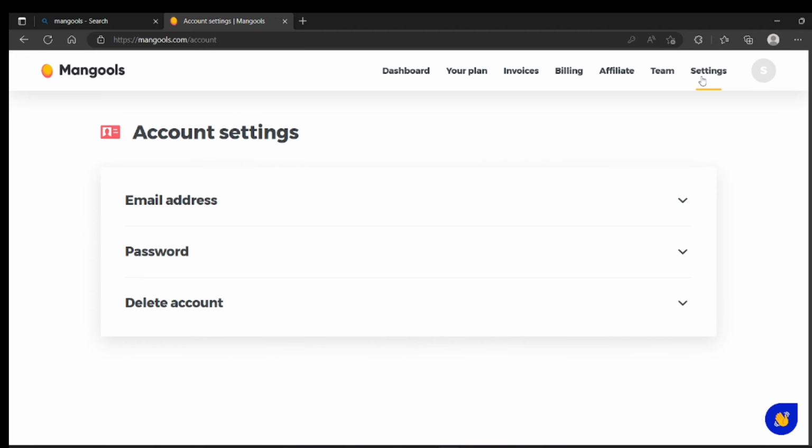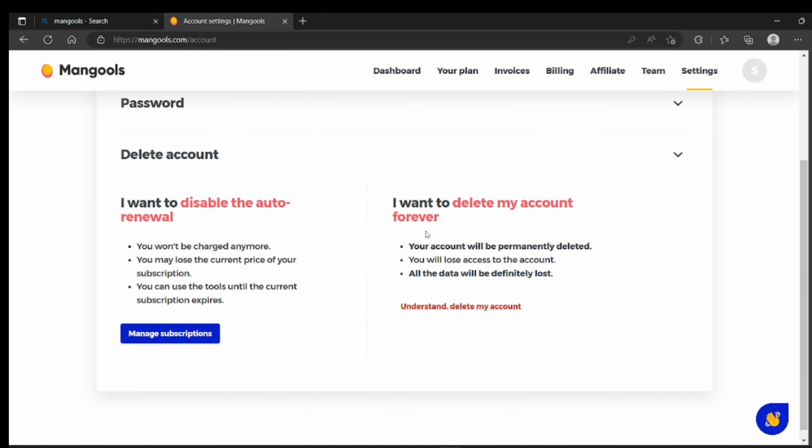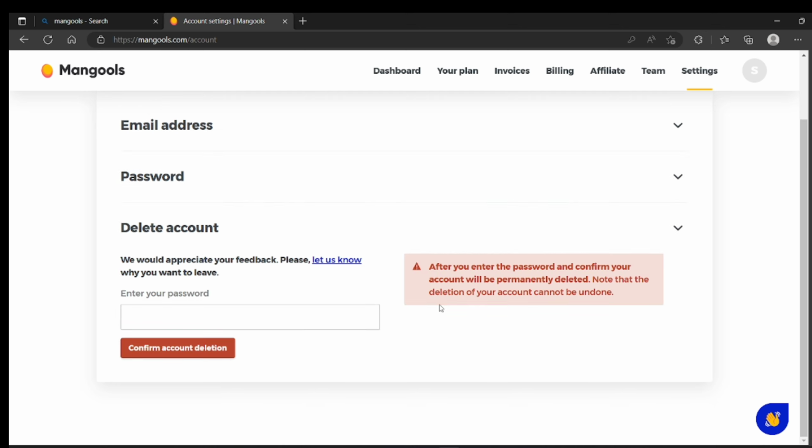Under settings, you could find the delete account option. Click on it, where you can find two options: I want to disable auto renewal, and I want to delete my account. Under that, you could find understand, delete my account. Click on it.